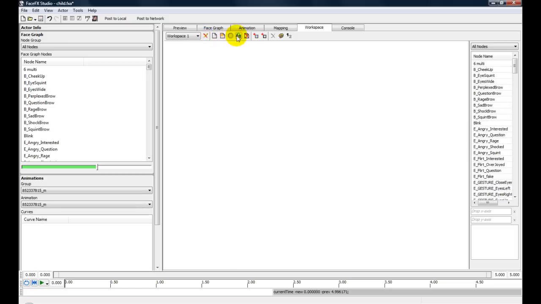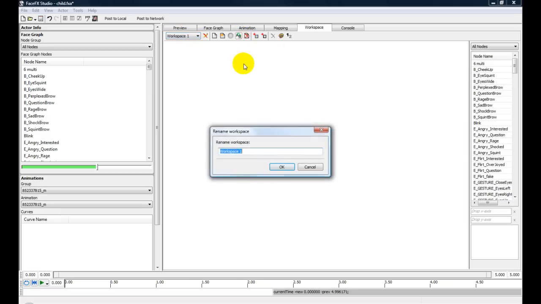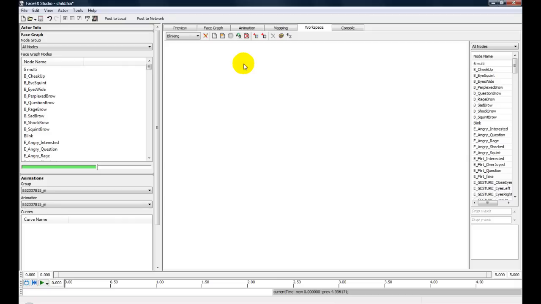And for the sake of organization, let's rename our workspace, because workspace 1 ain't gonna cut it. So let's do blinking. Alright, so in order to create our sliders, we're going to be working with these nodes here on the right side.